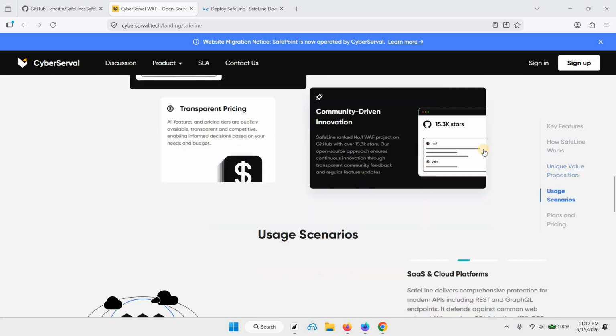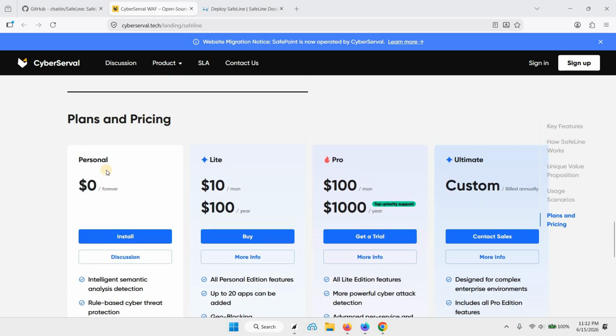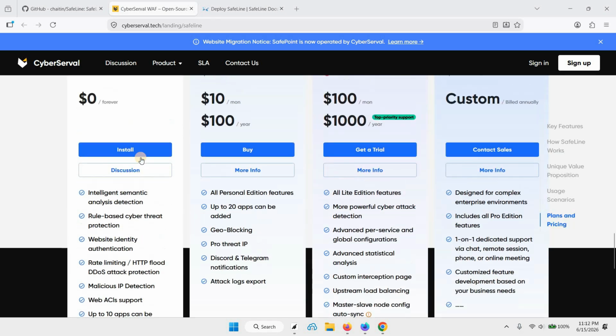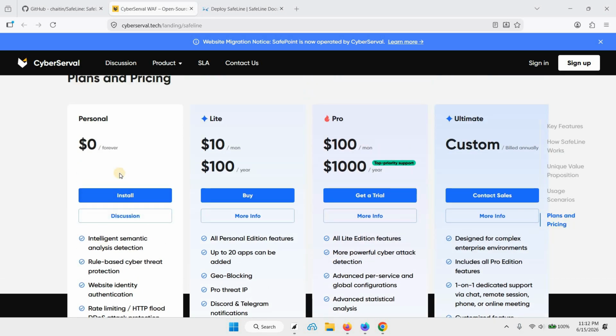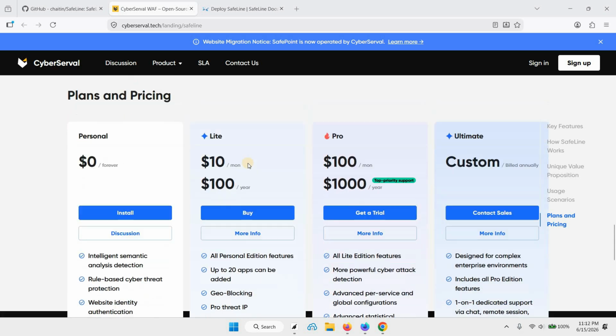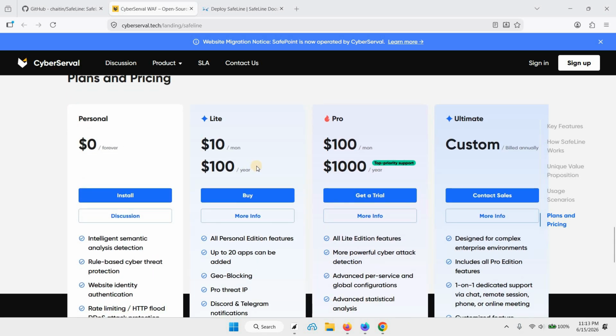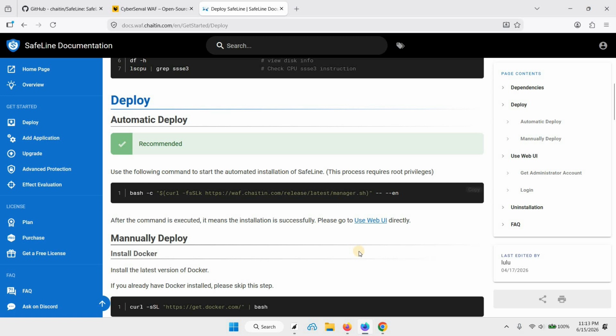They have a free forever plan, so it is $0. You can use this for personal use and you can upgrade anytime. All you need is a VPS that runs Ubuntu or whatever OS is compatible with Docker. So let's get started. First, we will connect to our VPS.